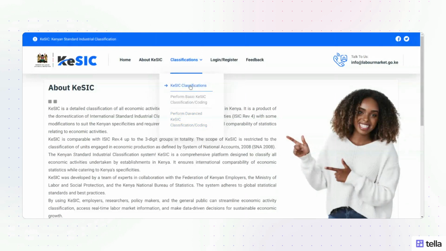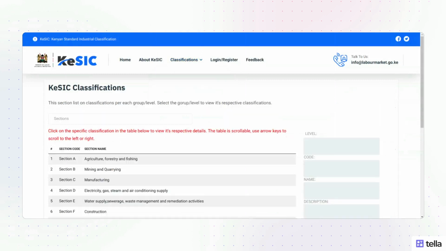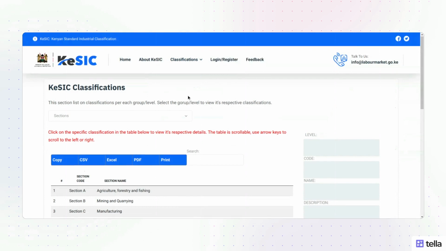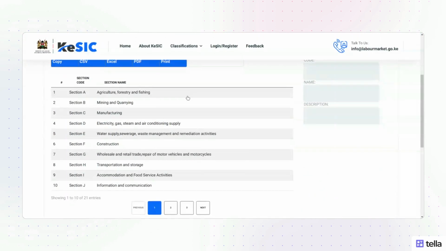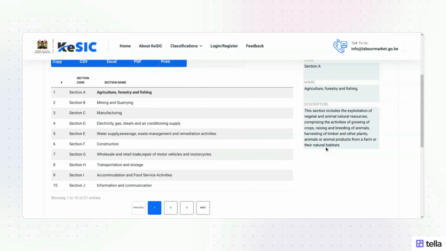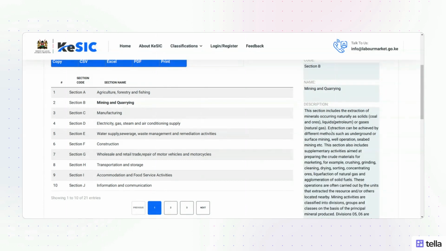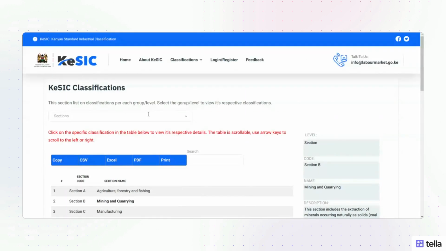So the first one, if you click on KeSIC classification, it will load a page giving you the first level, which is called sections. That has 21 classifications. You can click any of them to get the details. If it is agriculture, or you have mining, if you click, you can get more clarification and read about it.